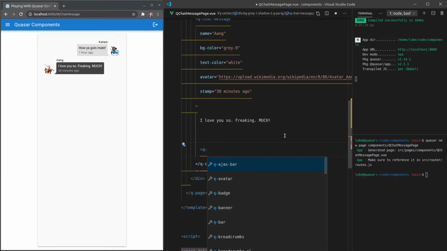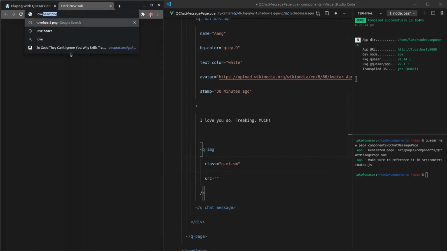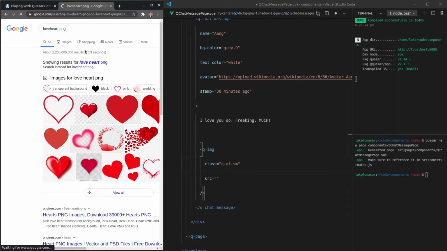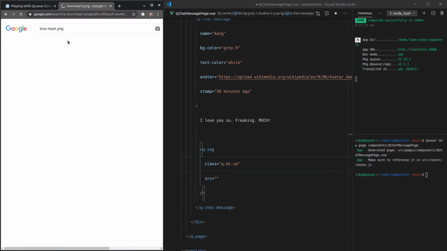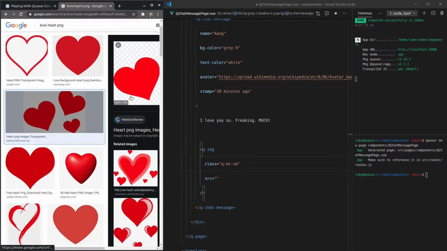So Q-image, close that off. Let's set a class equal to, let's just add a little bit of a margin top there of small, just so it's not leaning too hard against the text here. And we'll give it a source as well. And how about this? We go love heart PNG. You can see I've already searched for it. Images. And what have we got here? Yeah, something like that. Cool.